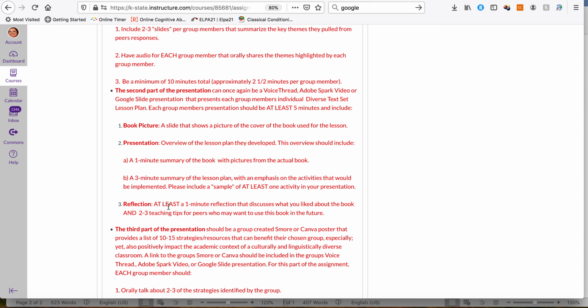And then finally, for the individual books, you need to have a reflection. That should be at least a 1-minute reflection that discusses what you liked about the book and 2 to 3 teaching tips for peers who may want to use this book for the future. So just like in our in-class presentations, you have the summary of the discussion boards in part 1, the presentation of your books in part 2, and for each individual group member, the book presentation should be about 5 minutes.